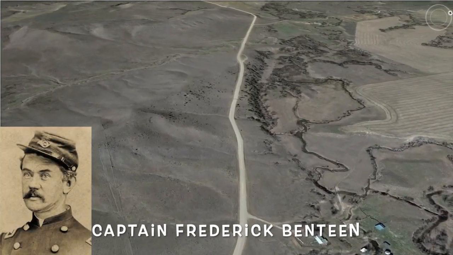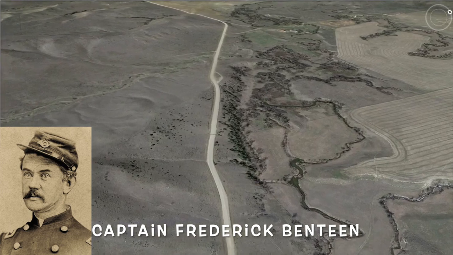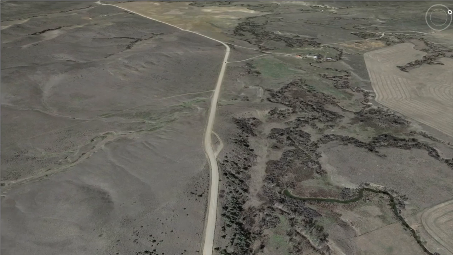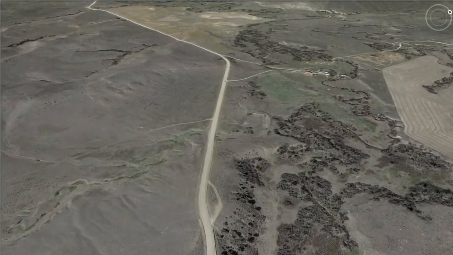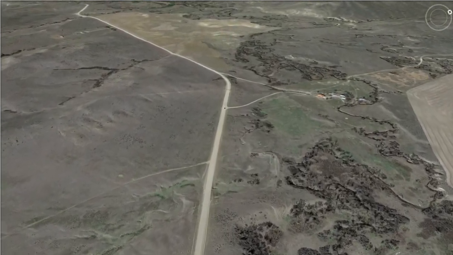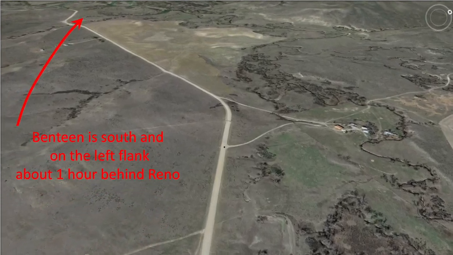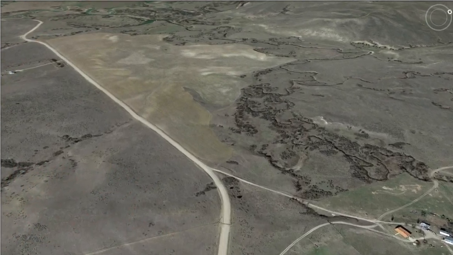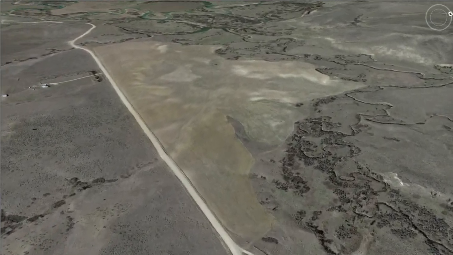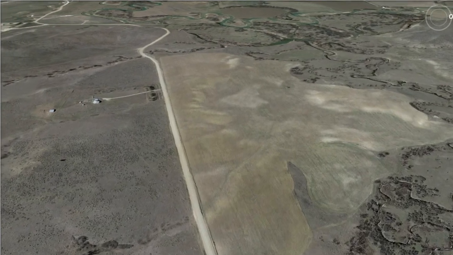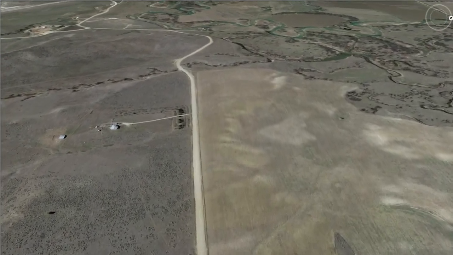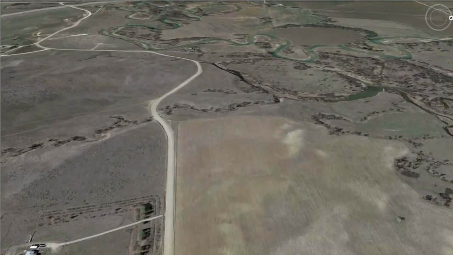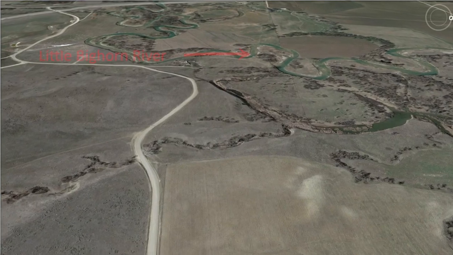Meanwhile, Captain Frederick Benteen is on a scout that protects the left flank of the cavalry. Benteen commands H, D, and K companies, a force of about 125 soldiers and some Indian scouts. The scouting mission has Benteen south of the cavalry in the valleys above Reno Creek. This puts Benteen about 1 hour behind both Custer and Reno. Benteen will finish his scouting mission around 2:35 p.m. when he waters his horses at the morass. The morass is a watering hole near the confluence of the main fork and north fork of Reno Creek.